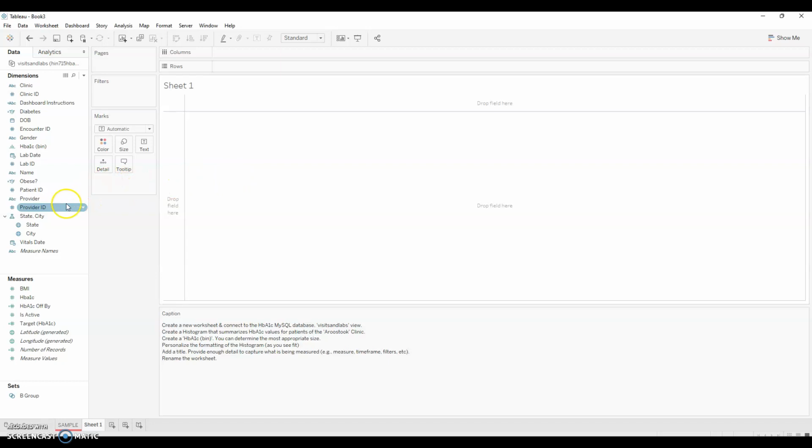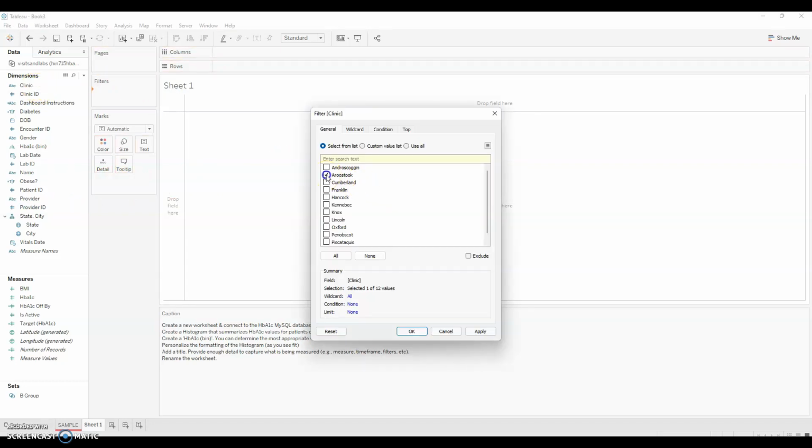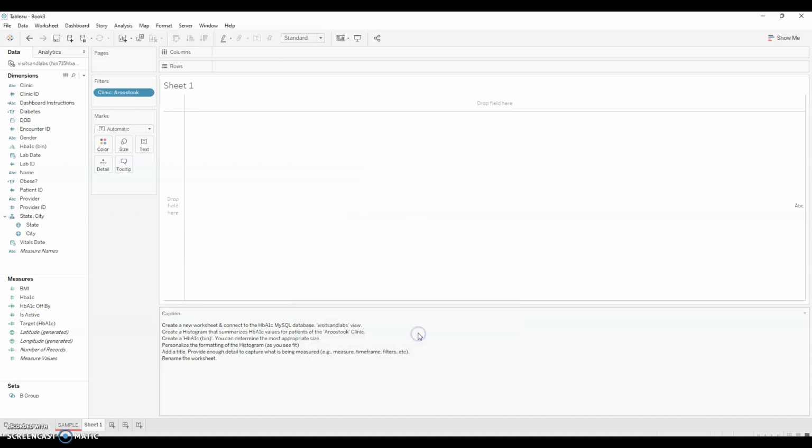So the first thing, let's just go to the clinic. We're going to drop that into filters. And we're going to select Aroostook. Click apply. Okay. The next is to create an HbA1c bin, and the bins will be used to determine that frequency.